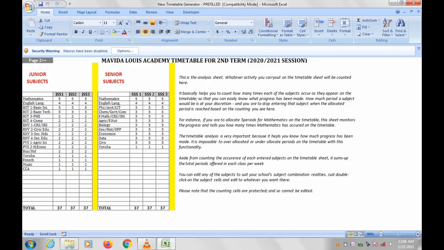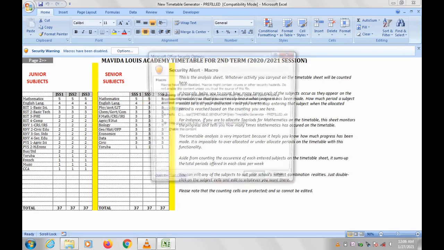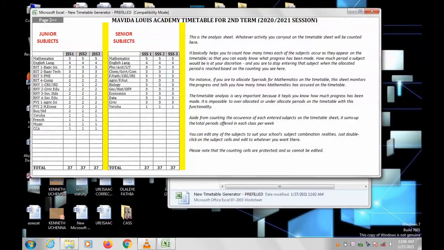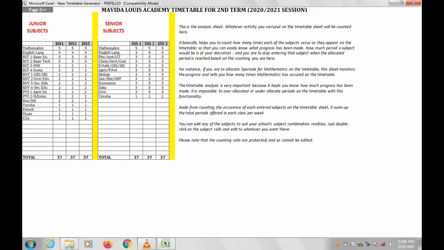So what you just need to do is click on options, then click on enable this content, then click on OK. All right, now that you have enabled this content, you can see the interface has changed. You now have a broader, clearer view of the dashboard. Like I said, we now look at the top left corner. We can see page 2.